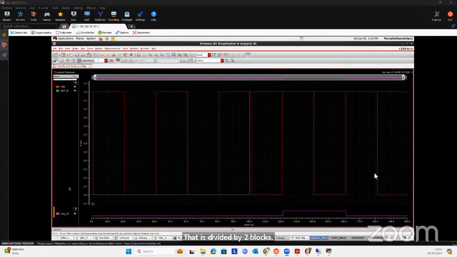So using this Verilog code, we have designed an analog test bench. An analog test bench can be designed using ADE, the analog design environment, ADE-XL. So using that, we have simulated the test bench.